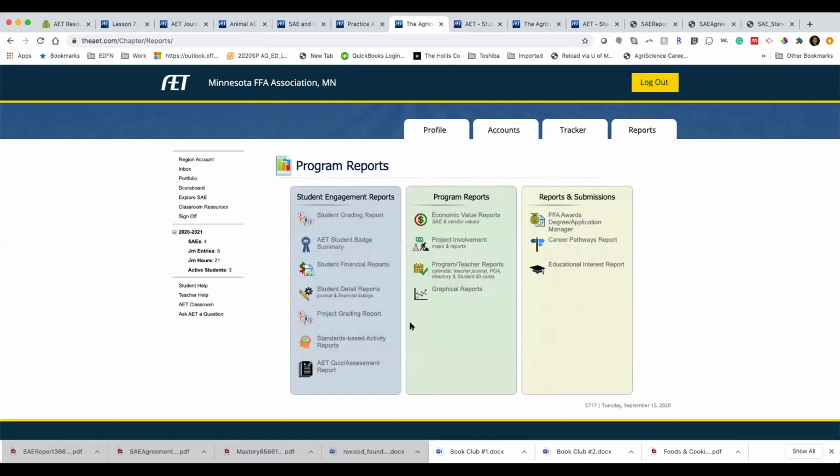So those are the reports on the teacher side and on the student side.